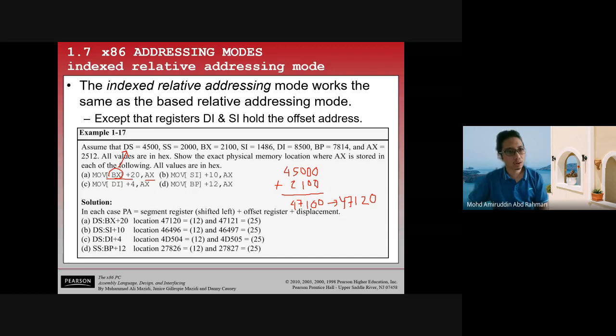Now we have AX, which is 2512. According to little endian, we need to separate that value. At this location, 47120, it will contain the value 12, and one step above this, 47121, it will contain the value of 25.